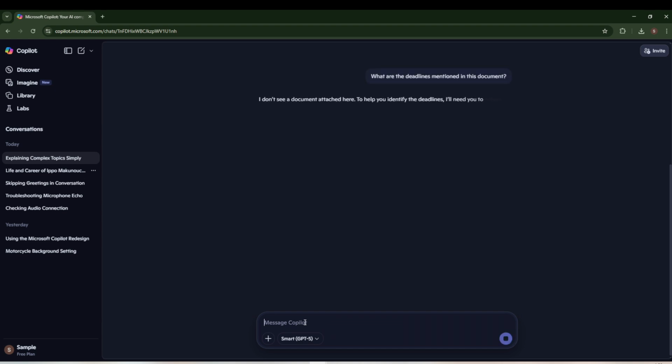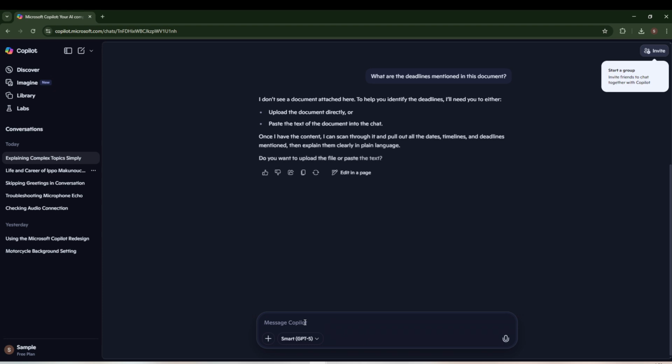A helpful tip here is to be specific about your objective, audience, and style, and then iterate. Ask for alternatives, shorter versions, or more detail until it matches what you need.